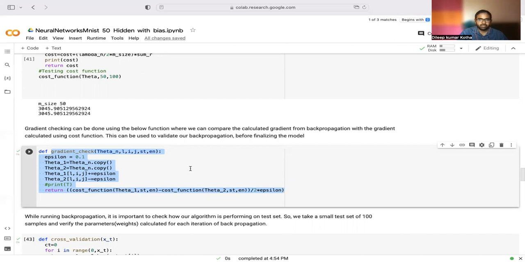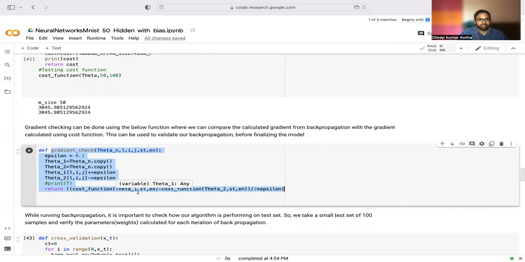For me, for a small data set, this gradient checking is matching. But for a large training data set, this gradient check is not matching with the backpropagation gradient. For a small training data set, it is matching. So that is still a work in progress.